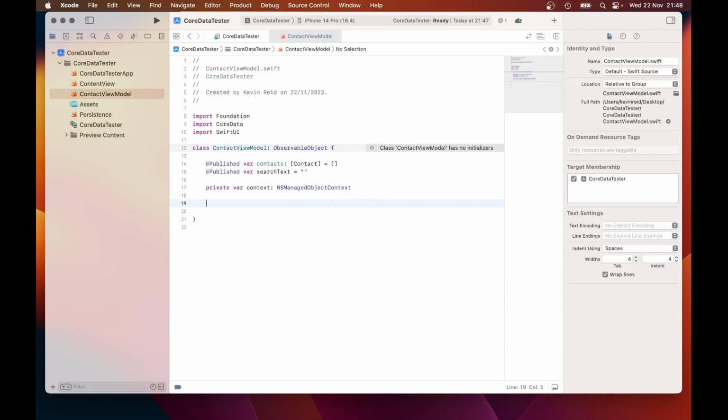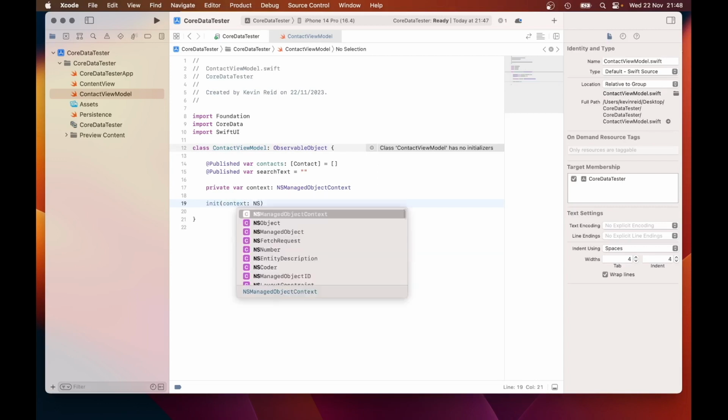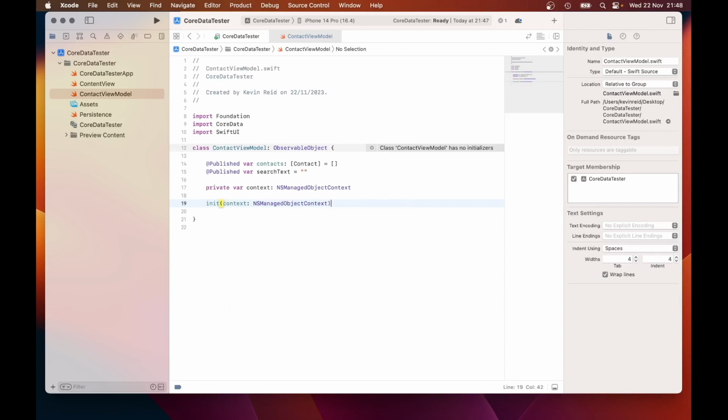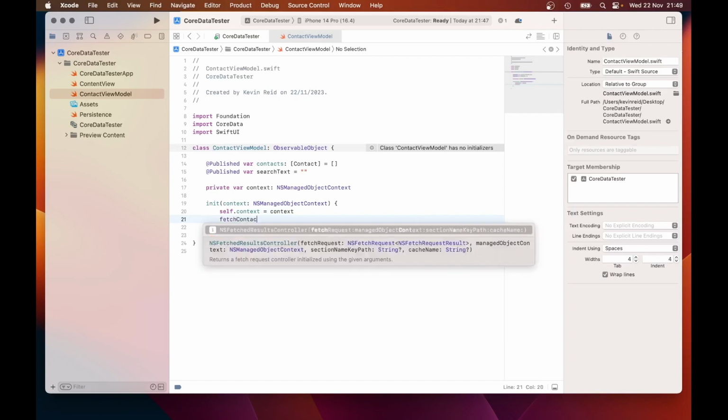The next thing we need to do is to create a constructor. Type in init context: NSManagedObjectContext, self.context equals context, fetch contacts.